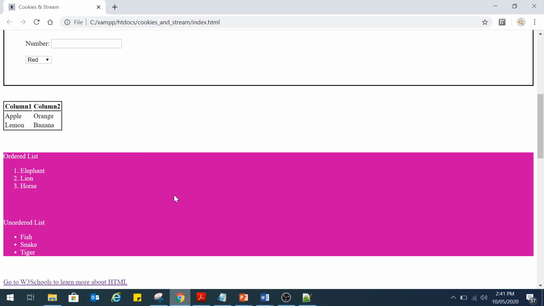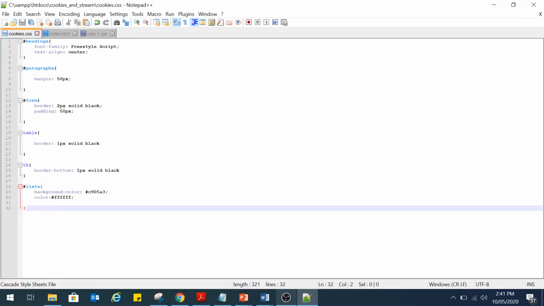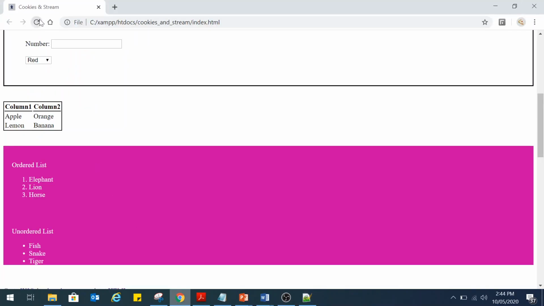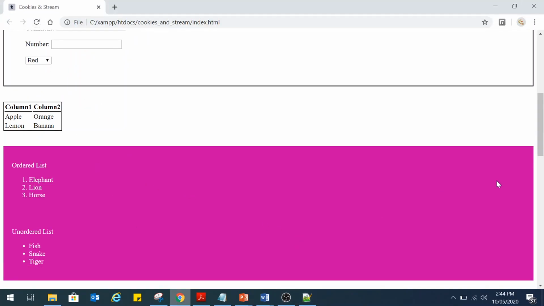So now we see our background is colored with that beautiful pink. I don't know what it's called, and our text color is white. So I think we need a little bit of padding because I don't like how it's so close to the edge. So let's just add that as well. 20px, semicolon, and save. Then we go back and refresh. Nice, and we have some space, so now the text is no longer so close to the edge.